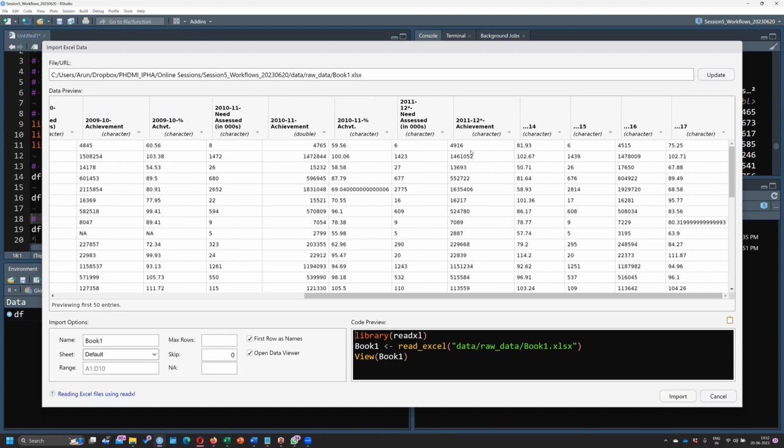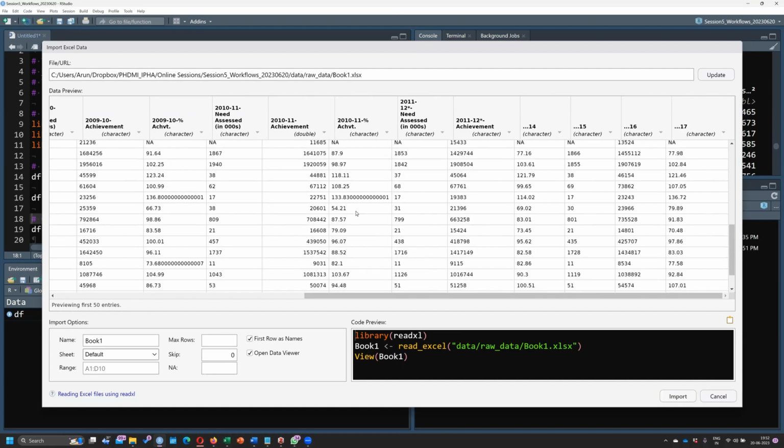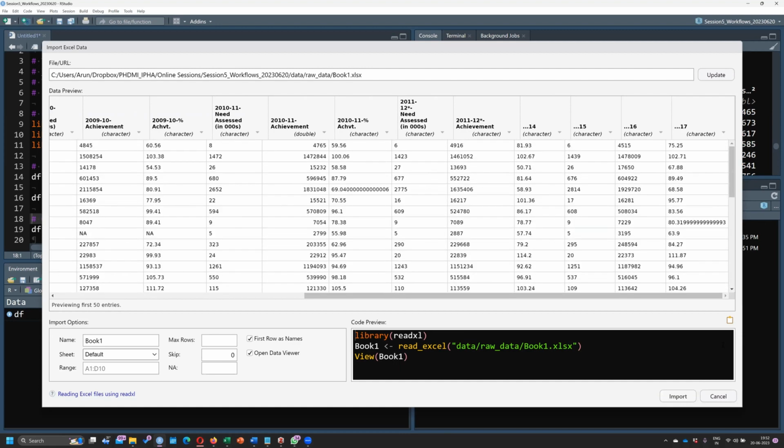And it is not considering, see, this is a double. It understands that this is a double. Double means a number. But here it is considering it to be a character. The reason is it is not taking NA as NA. Anyway, let us not go there. But I can just copy this.